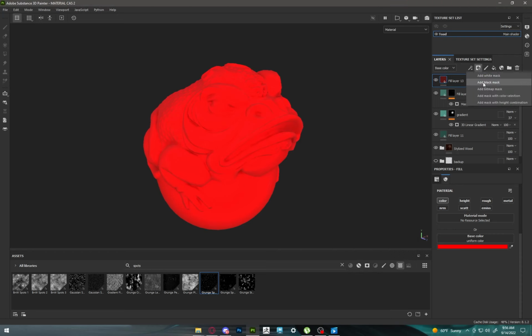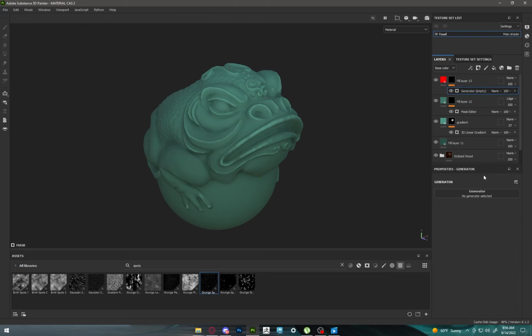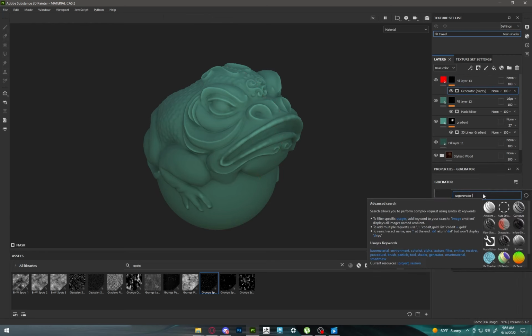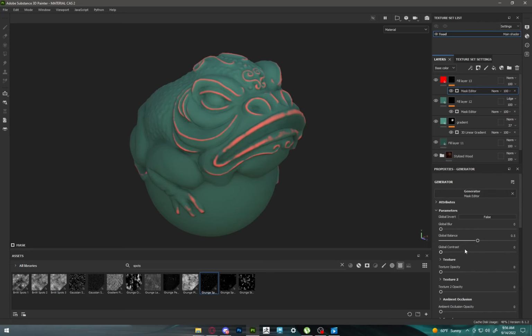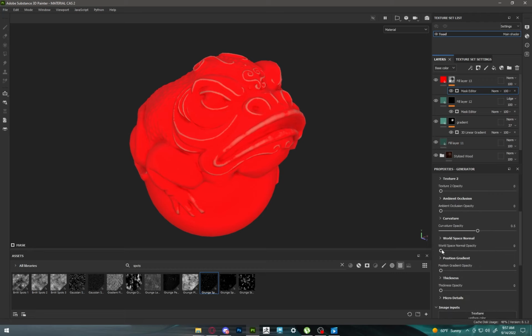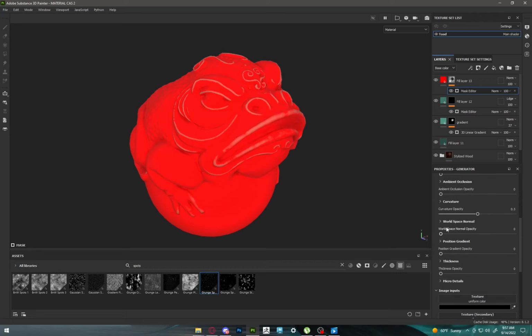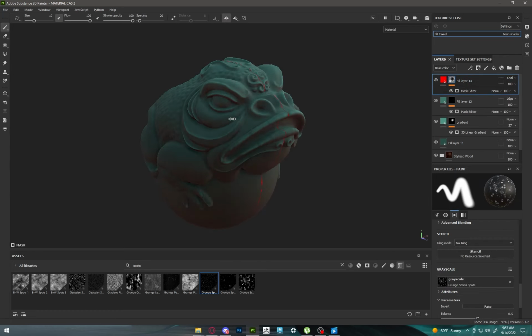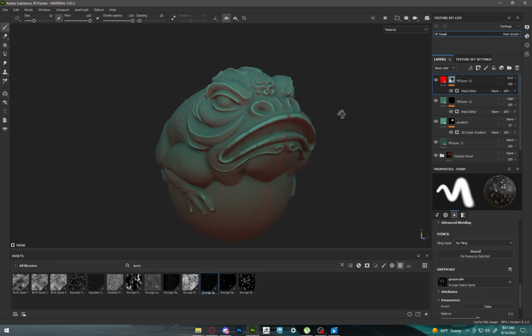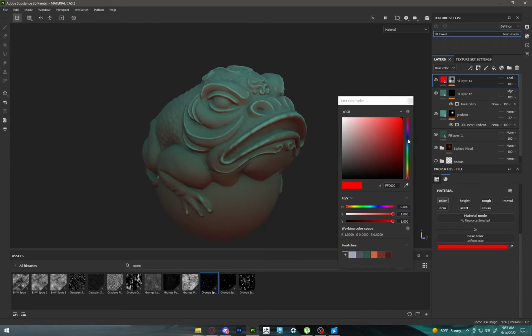We then add a black mask, a generator, and we're going to be picking the mask editor. Also make sure to enable the global invert. Then in the settings of the mask editor, we will increase the world space normal to 1. After that, we'll set the layers mode to overlay. We can then change the layers color to a dark blue color.